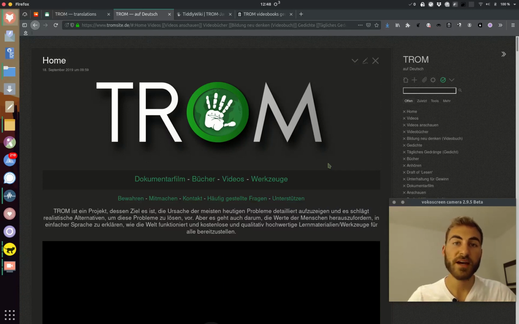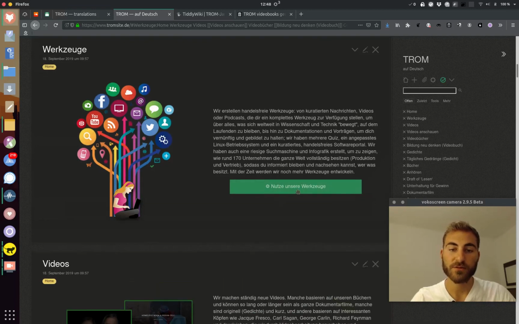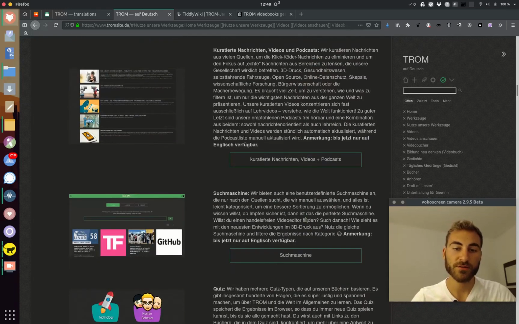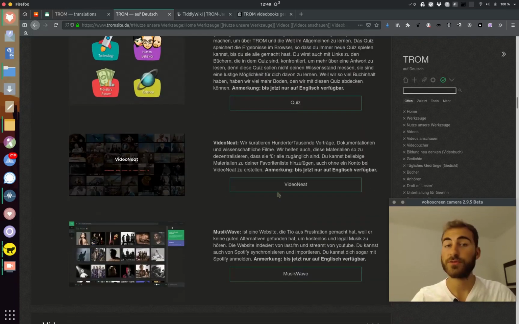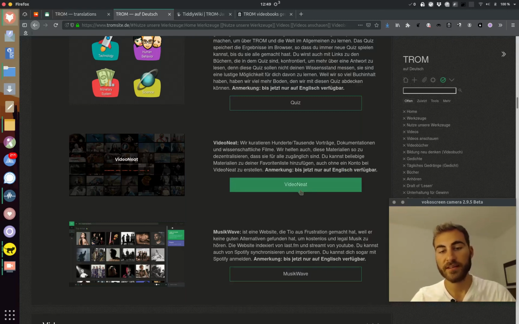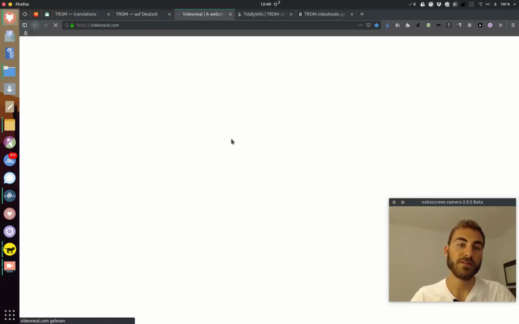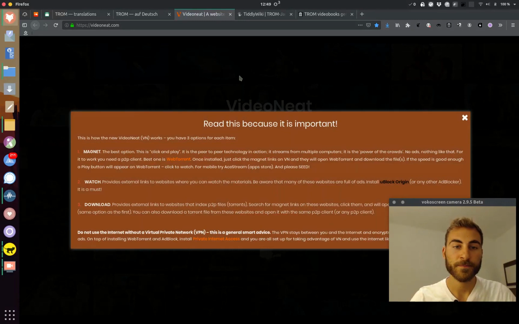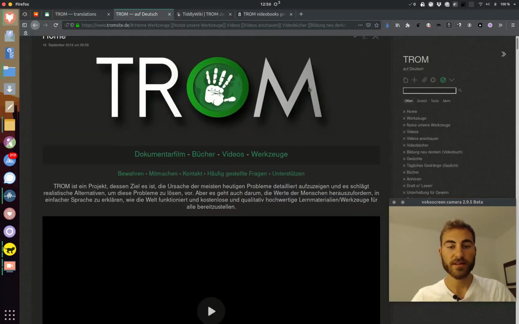I also thought it would be nice to show the tools to people, so what we have in English. So I created a tile which looks like this. On the left you have the pictures, on the right you have a short description and a button which redirects you to a new tab. So I put the short description for Video Need here, but then in the end I'm saying, okay, it's only available in English. So if they understand English, they can just click here and then it opens in a new tab, and they have access to Video Need, which is a wonderful website. So, and that's basically how I translated the entire TROM page.